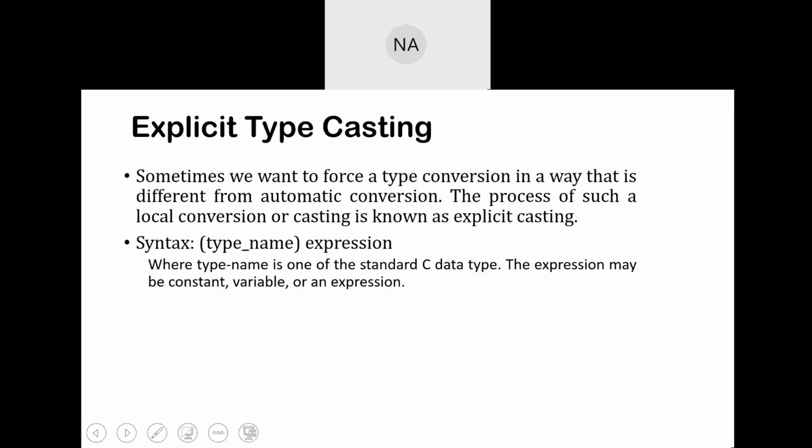Now explicit typecasting. Sometimes we want to force a type conversion in a way that is different from automatic conversion. The process of such a forced conversion or casting is known as explicit typecasting. The syntax, which we have already discussed, is: within parentheses we write the type name into which we are going to typecast, and then the expression. The expression may be a constant, a variable, or any expression involving several variables and operators.